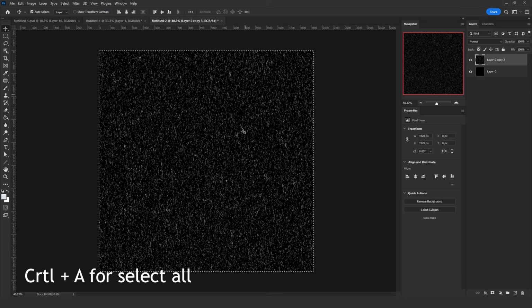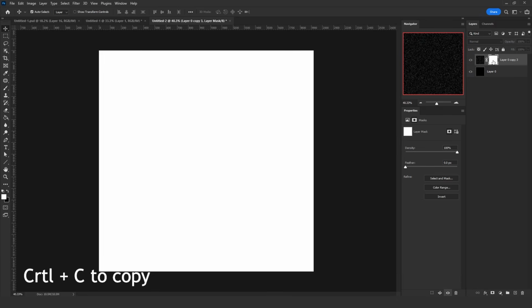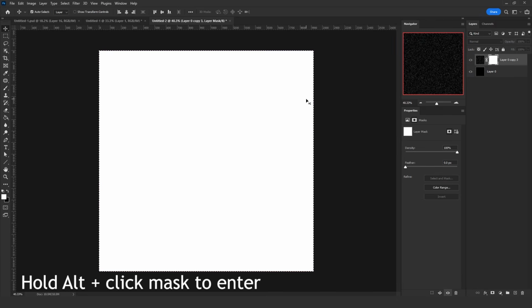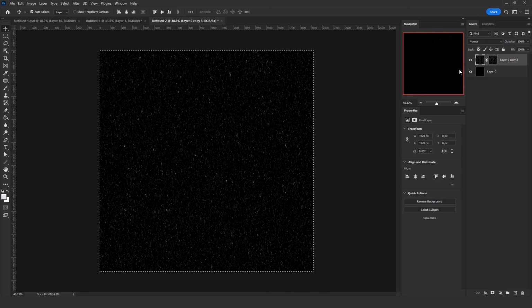Ctrl A to select the whole canvas, and then click Ctrl C to copy, and then add a mask to that layer. Click and hold Alt to enter that mask, and then click Ctrl A to select the canvas again, and then click Ctrl V to paste.